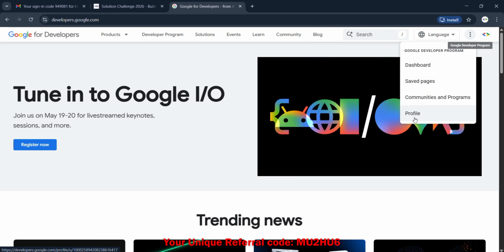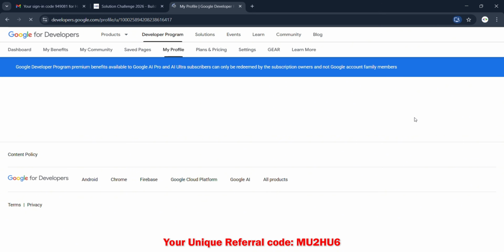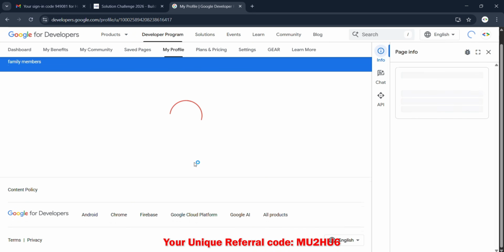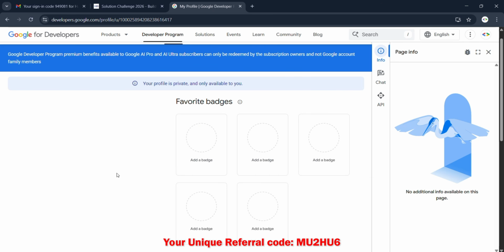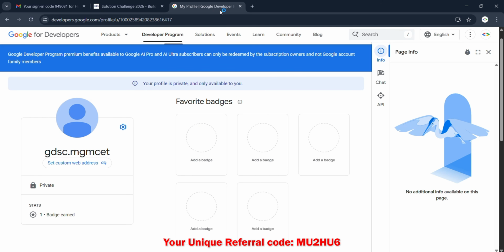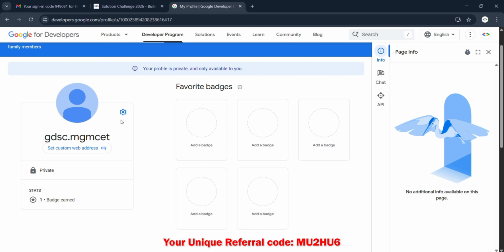Okay, so for that we need to click on the three buttons at the right topmost corner of the website. After that we need to click on the profile option. Then the page will navigate us to our private profile. As we can see here, the profile is private as of right now. That means it is only available to you.